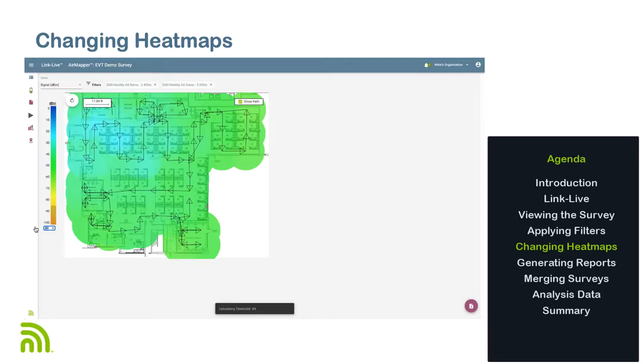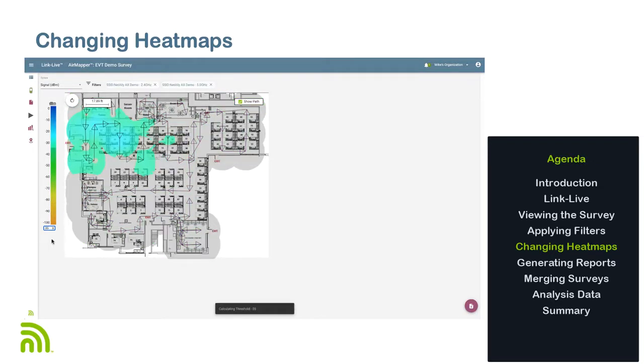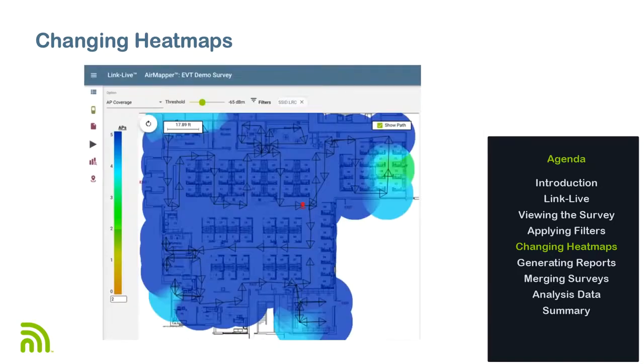In the signal strength heat map, if I were to adjust the threshold setting to -35 dB, we can see the areas of the heat map that do not provide at least that level turn gray. You can combine filtering along with a threshold setting.